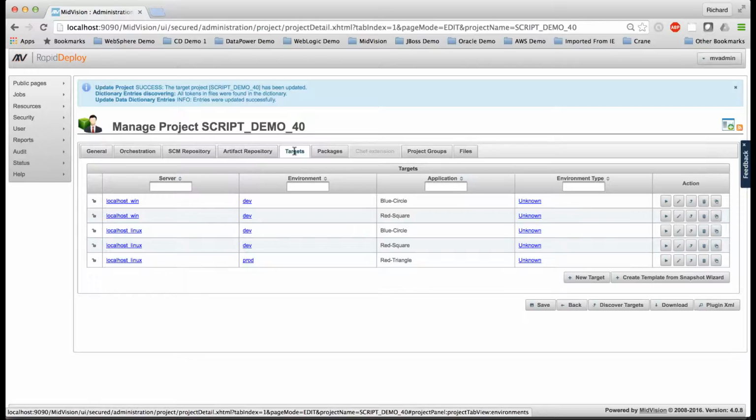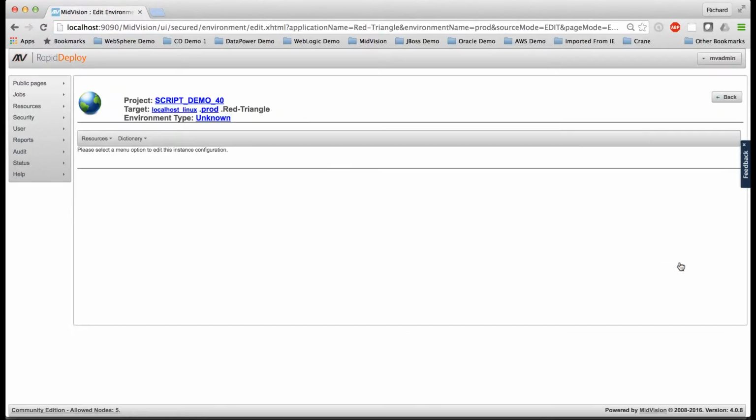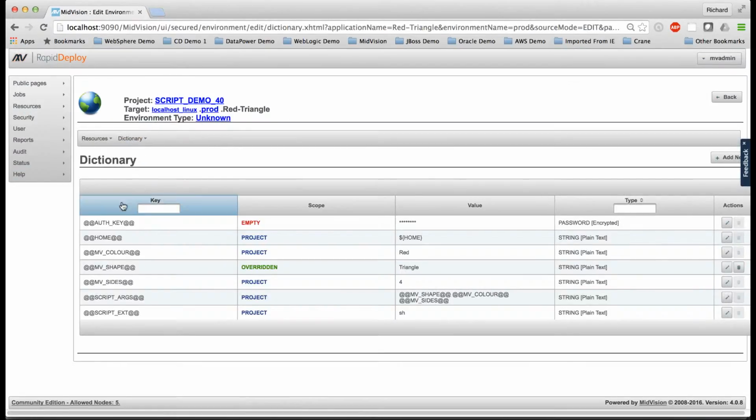Okay, I'm going to go and have a look at the targets. We'll go and have a look at the production target because that's the only one that this property applies to. And we can see here it says that the authkey is empty. So therefore we should be prompted at deployment time.